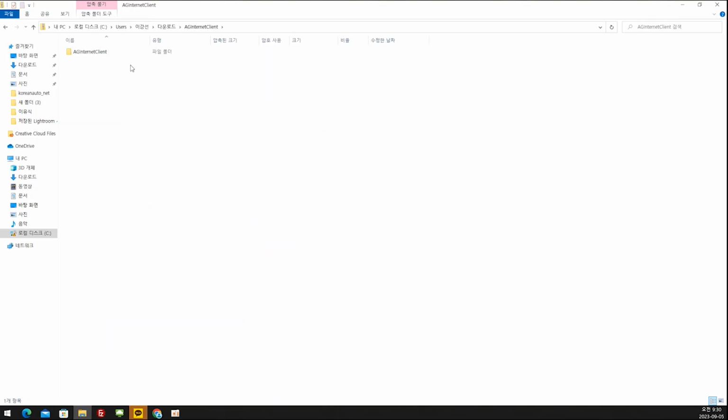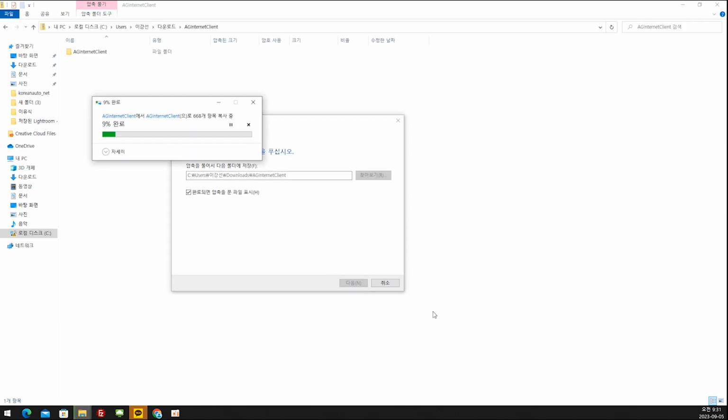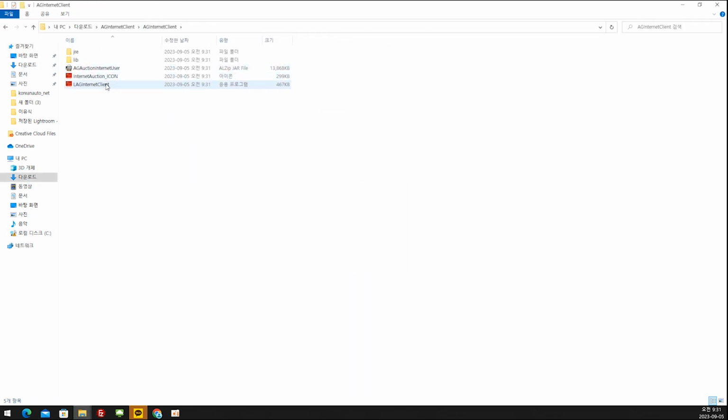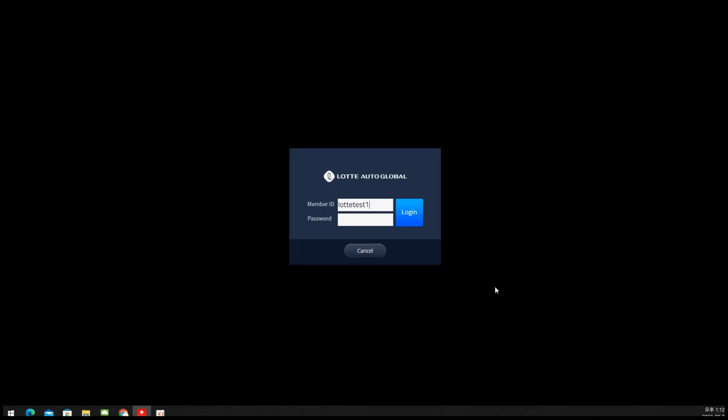Once the program is downloaded, please run the client program on the specified auction date. Usually, you can log in 30 minutes before the auction starts. Your login credentials will be the same as those used on the Lotte Auto Global website.